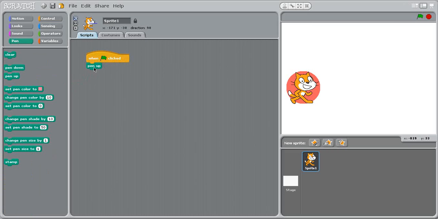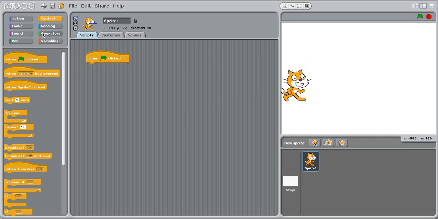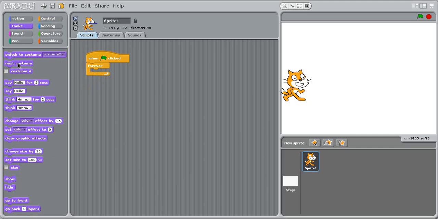Let's make him pen up first. And clear the stage. Okay, so now the cat will no longer draw. What about when this is clicked, forever change the next costume, I guess. Let's see how it looks.